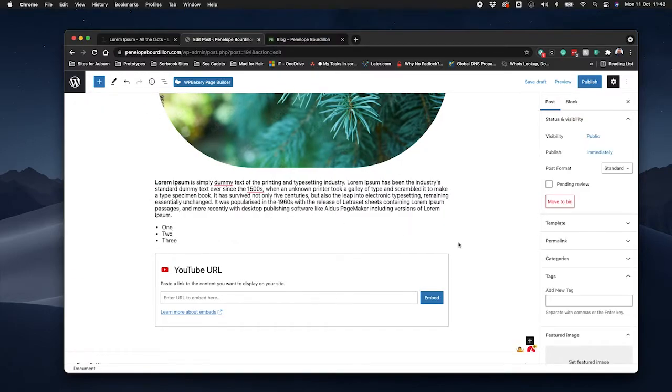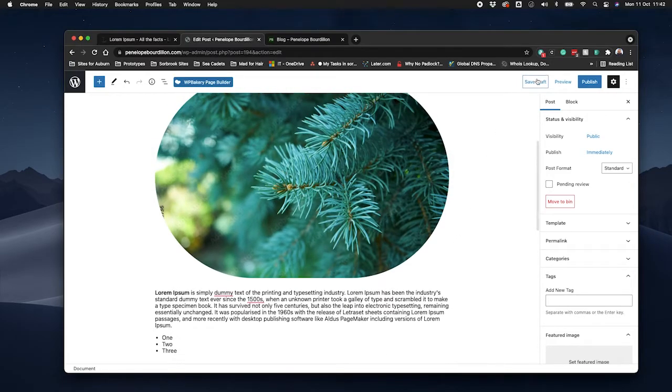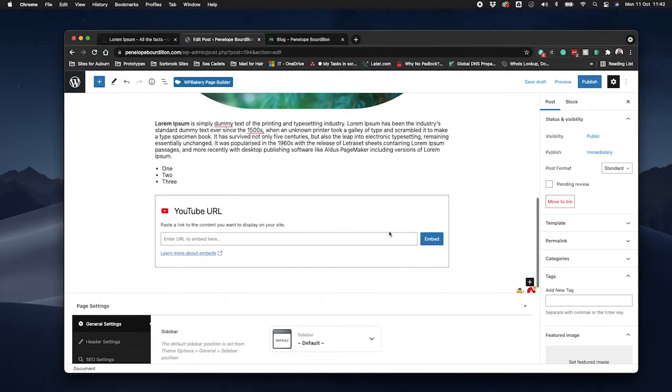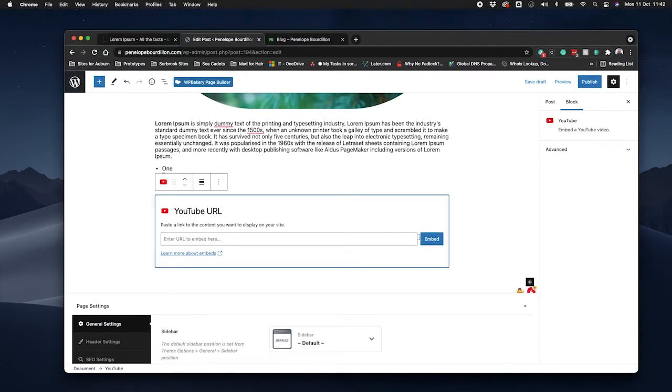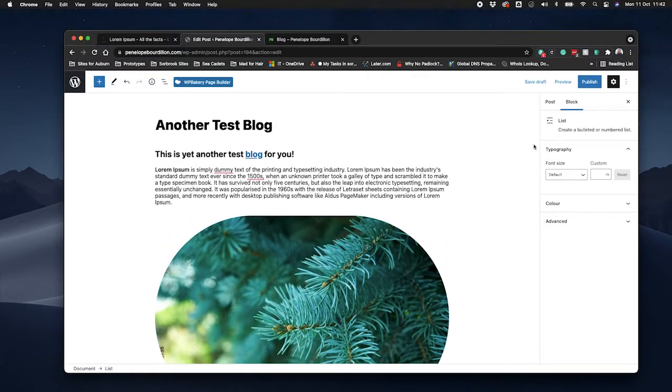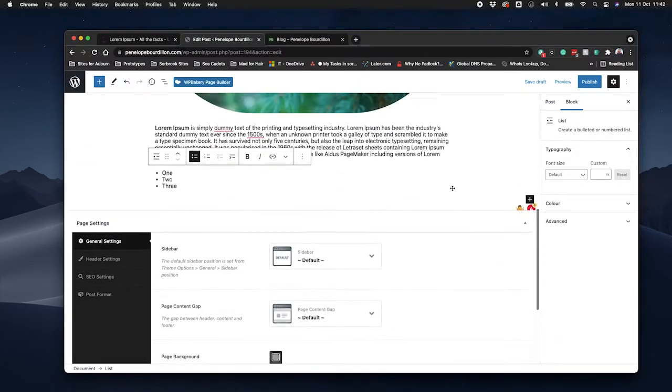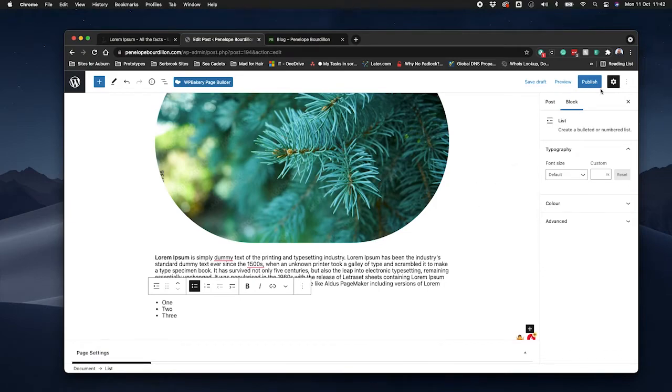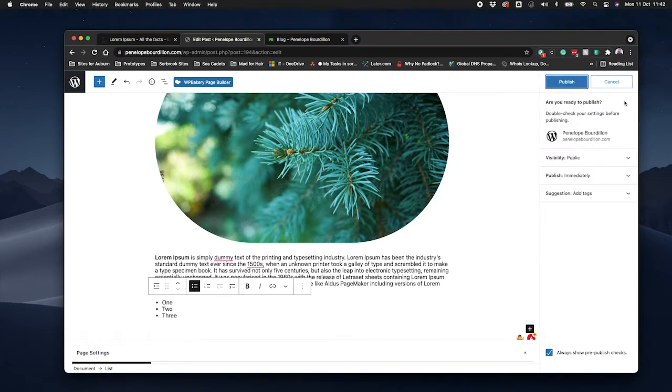But yeah, please have a play. And if you're saving to draft, you can play as much as you want until you're completely happy with what you want. And then you can publish when you're finished. So we're finished there at the moment. We are going to click publish. And it will ask me, are you ready to publish? Yes, I'm definitely ready to publish.